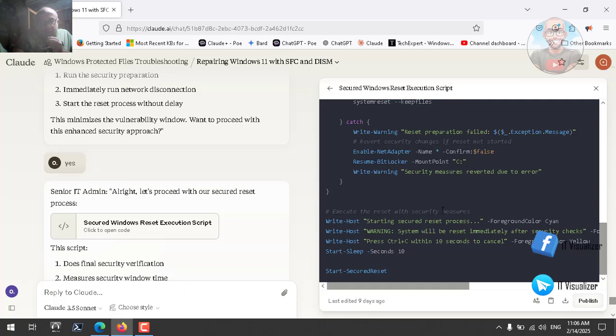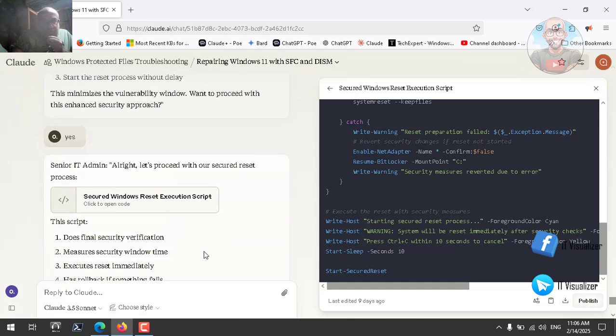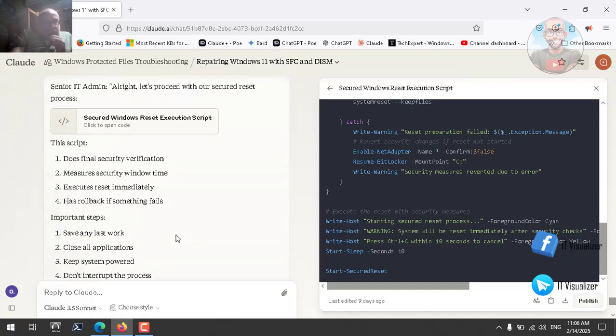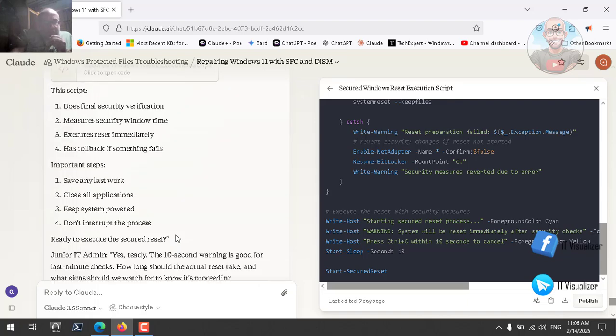Now execute the reset with security measures. Start secured reset process. Warning: system will reset immediately after security checks. Press Ctrl C within 10 seconds to cancel. So okay, as we can see here, the script does final security verification, measures security window time, executes reset immediately, and has rollback if something fails.